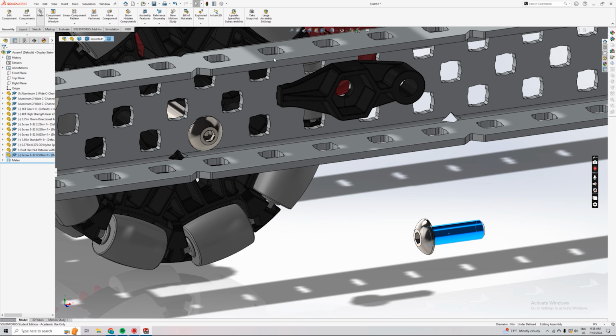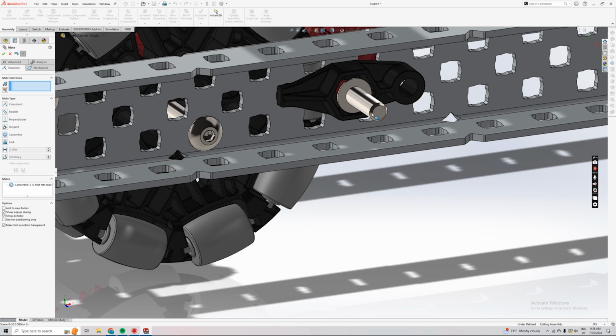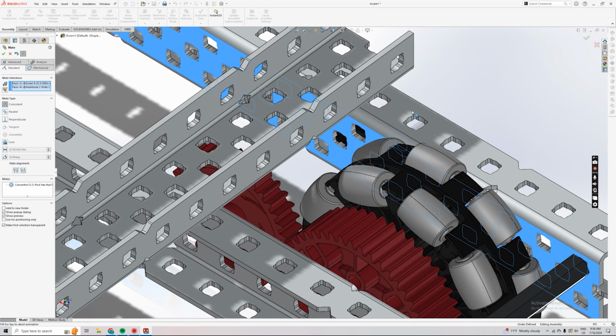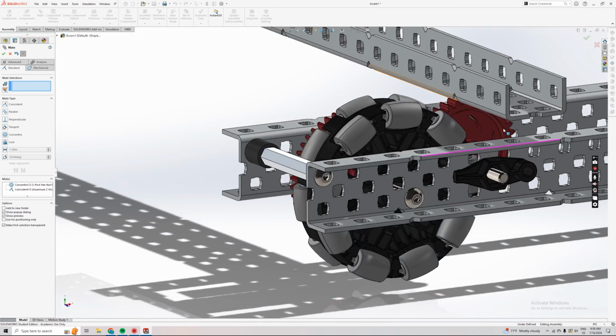Go back to hardware, screws and nuts, and we'll go with the 0.5 inch screw. So let's select that face, mate it, there we go. And then we do want it to face the inside, so we'll select that face, and we want the screw to face out with the head on the inside. And there we go, looks nice.